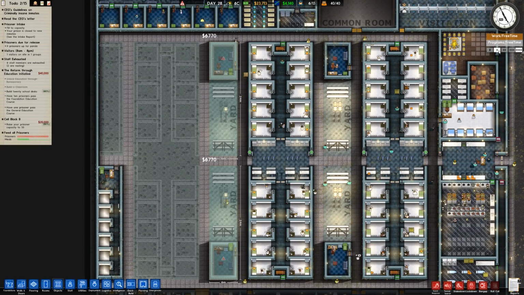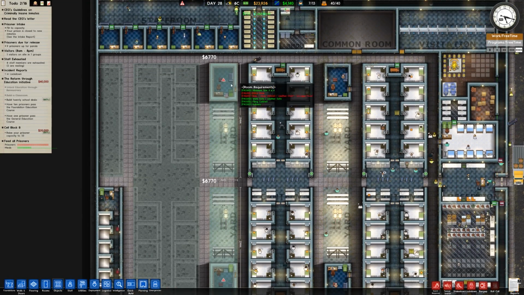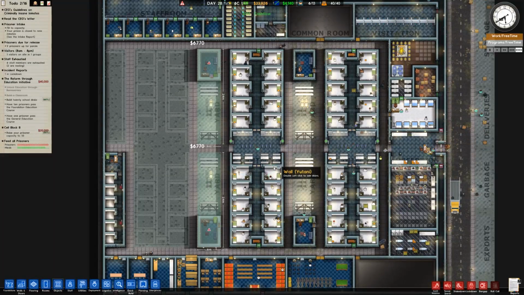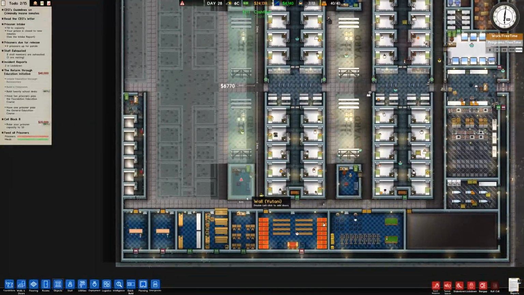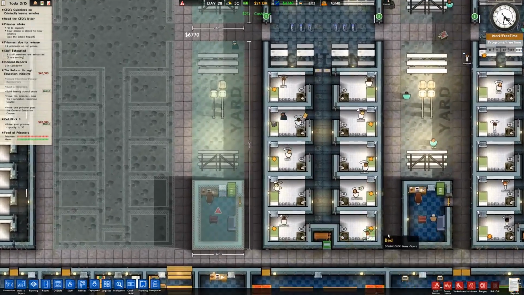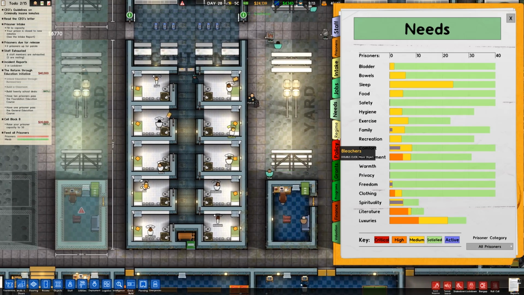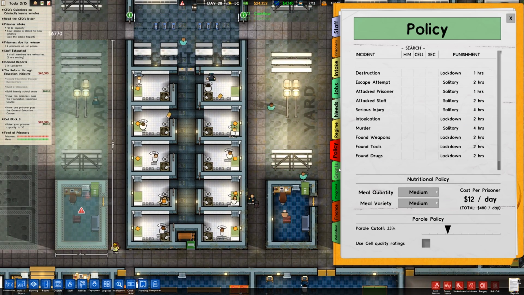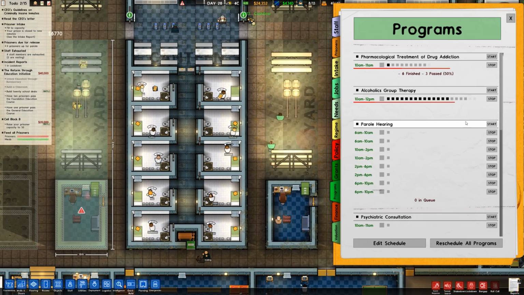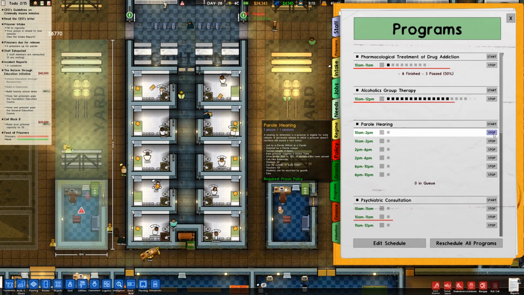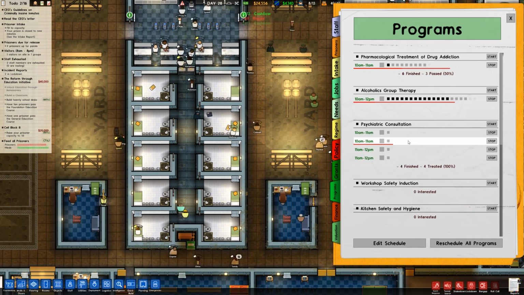So we'll speed up to max speed there. Let them crack on. We've obviously got these 2 extra officers, which I don't think we'll end up utilising yet. I don't think we need it. Checking out our programs, I'm going to stop all this parole hearing. There's just no point. It just doesn't work.